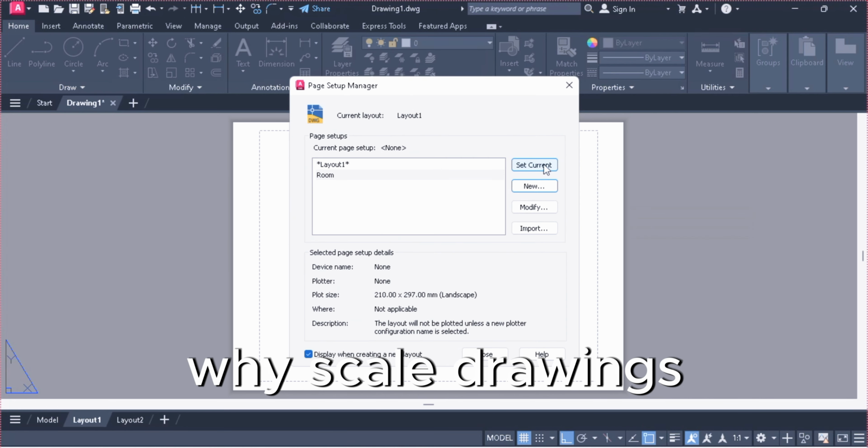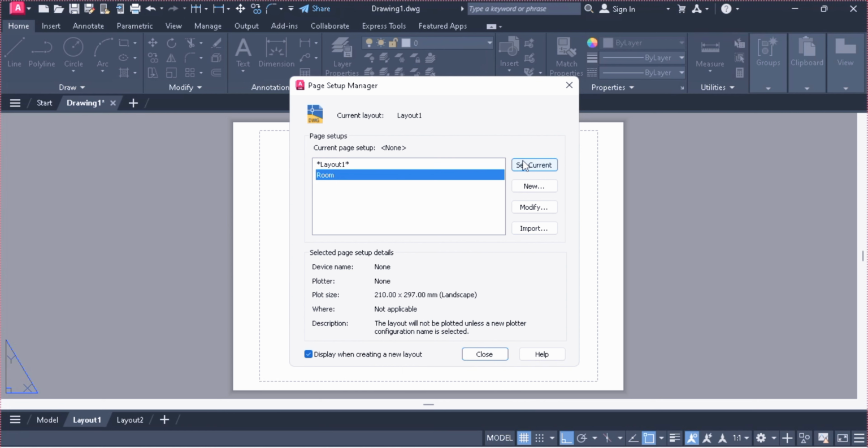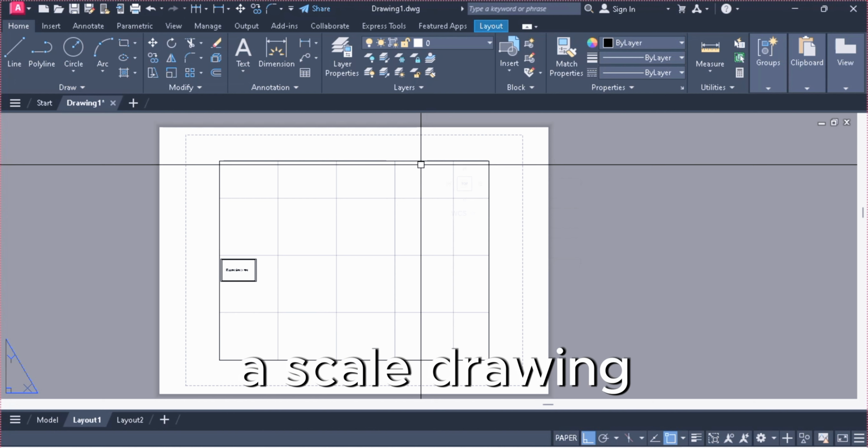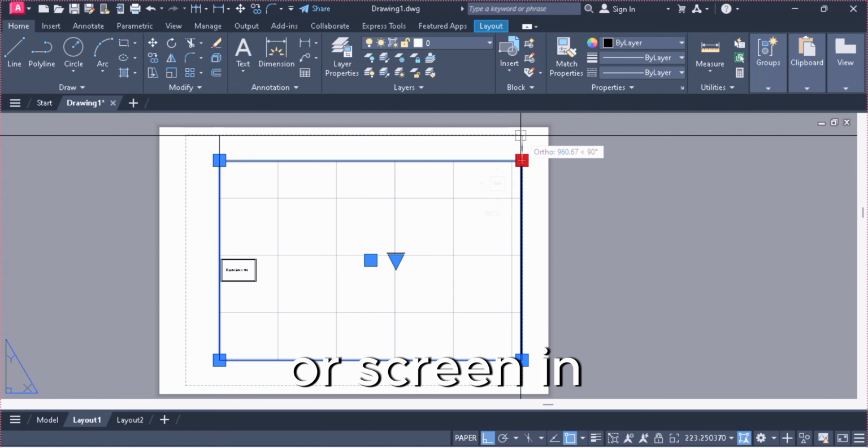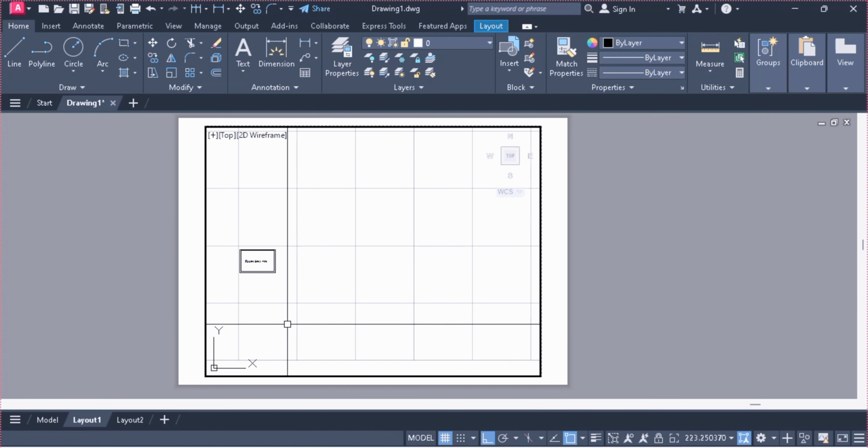Why scale drawings matter. In construction and design, every drawing must represent real-world sizes in a reduced format. A scale drawing allows you to show large objects like buildings or roads on paper or screen in a clear, manageable way. Now let's draw one together.